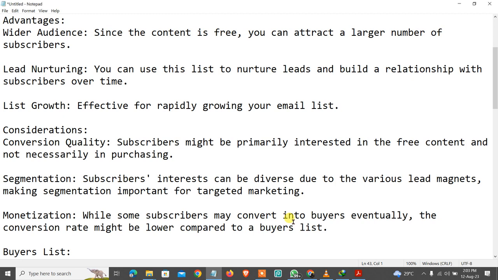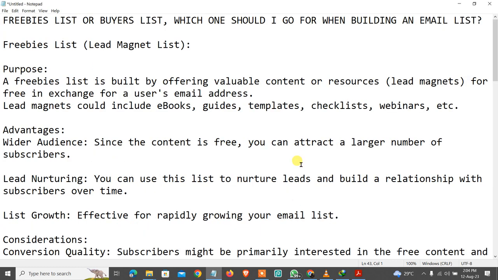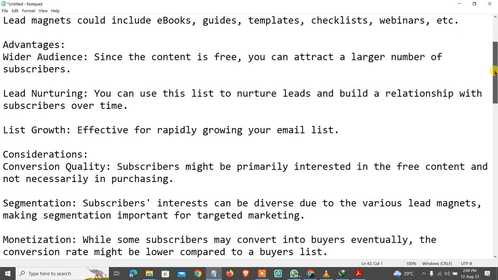And for the segmentation, it can be diverse due to the various lead magnets. For example, if you have a lead magnet for an ebook, you created a guide, then you created a webinar, you created a trial of maybe a coaching program, you created an email list for giving out templates and what have you. So it may be very difficult to actually have a harmonized email list with different segmentation. So that might cause some problems. You may not actually be able to focus directly on nurturing a particular set of subscribers.